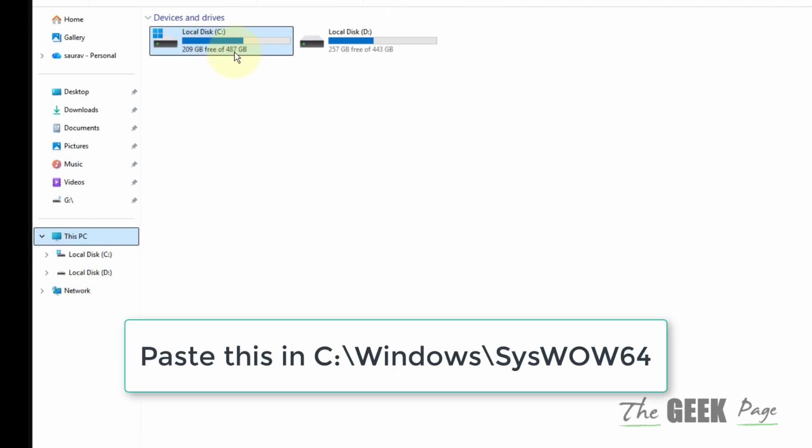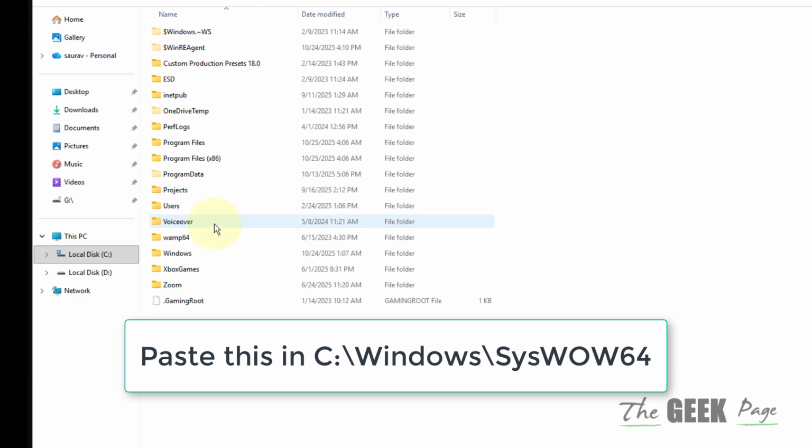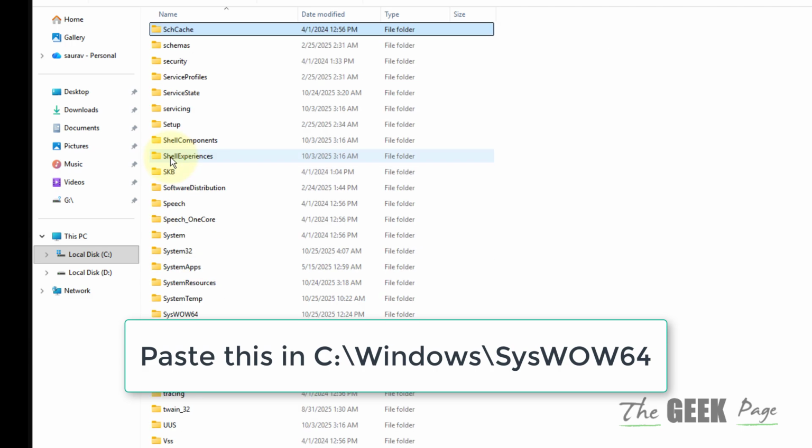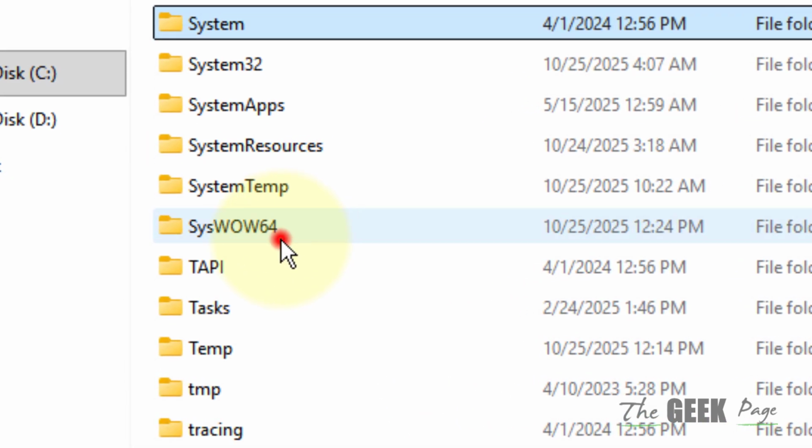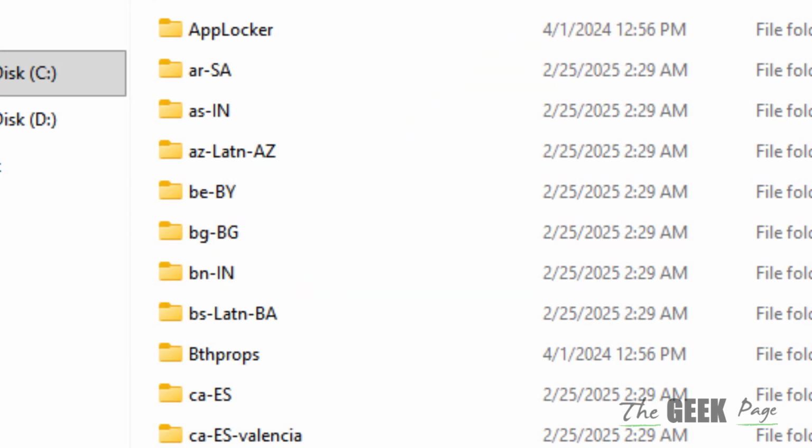go to your local disk C and then go to SysWOW64, assuming your computer is 64-bit. If you have 32-bit, this method is not for you. So just go to C and then Windows and then go to SysWOW64. This is the folder, and paste that file here.